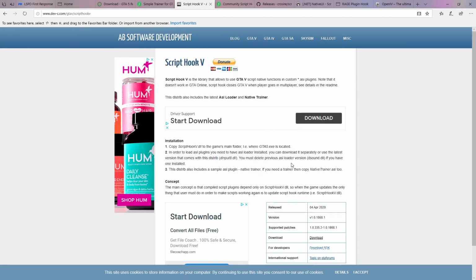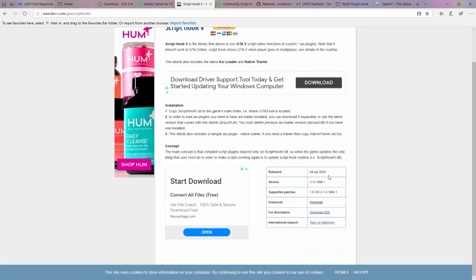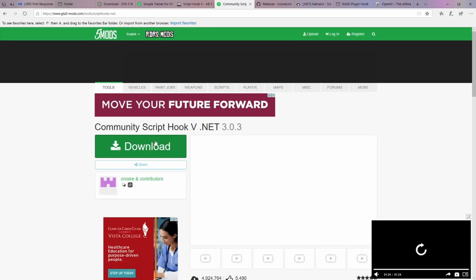You're going to need Script Hook V. When you come to this page, it's by AB Software Development. You're going to click right here to download it. Don't click on any other thing other than this right here to download it. All right. Then you're going to need Community Script Hook V. You just hit the download button, and then I should have showed you on the Simple Trainer. I'm sorry about that. You hit the download button if my computer will load here. It's taking its time.